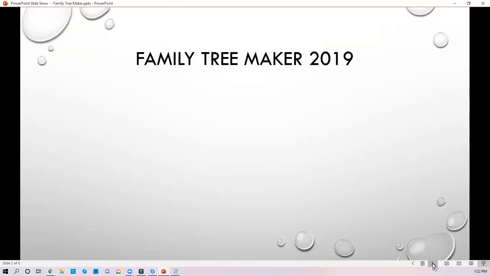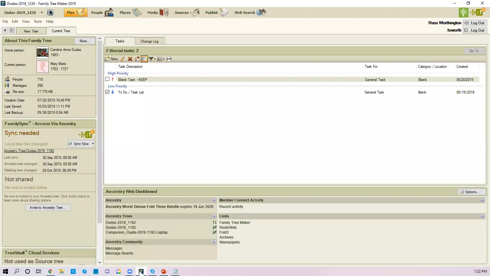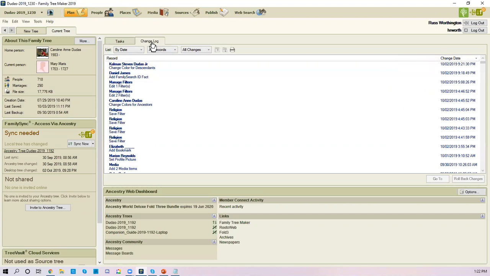This time I'm going to stay in the plan workspace like I did the last time, but there's a new feature in the plan workspace called the change log. This is very cool. And this is the plan workspace as we normally see it. And that's my to-do list. But right to the right of the Tasks tab is a change log. This gives you the last 1,000 actions that you did in Family Tree Maker. And I want to show you some options specifically there.